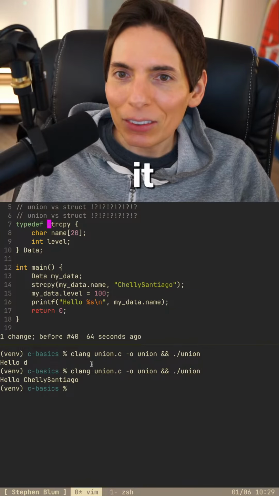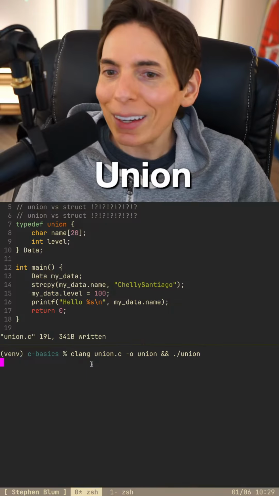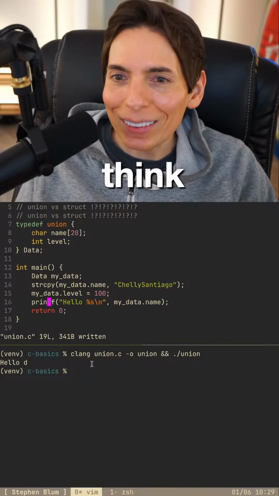Isn't it neat? Look at this. Struct, union versus struct. Isn't that neat right there? I think that's just nifty.